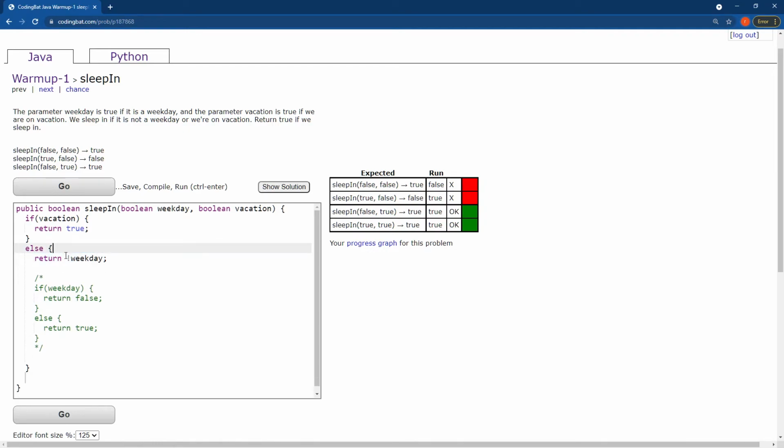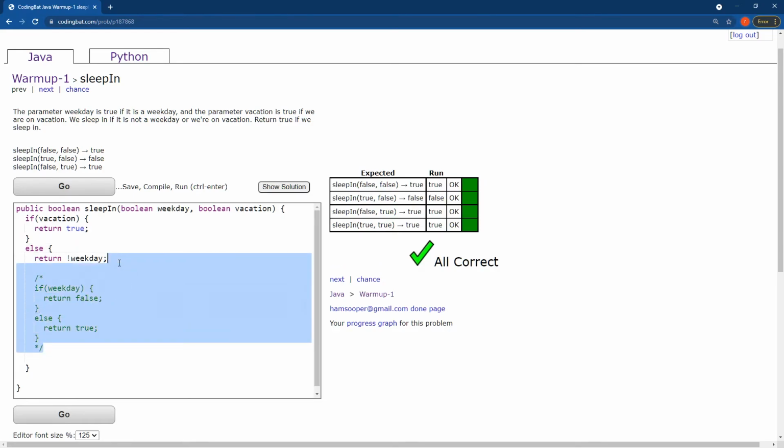So if I say return not weekday, or in other words, return the opposite of weekday, if I click go now, this will work. So this is a much shorter way of writing our program. So I'm going to go ahead and delete this code that I commented out.